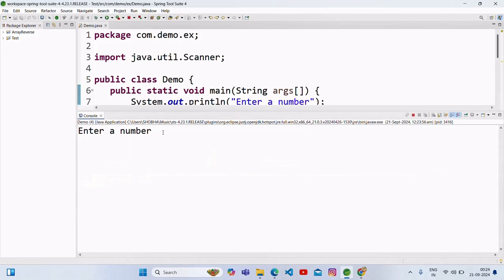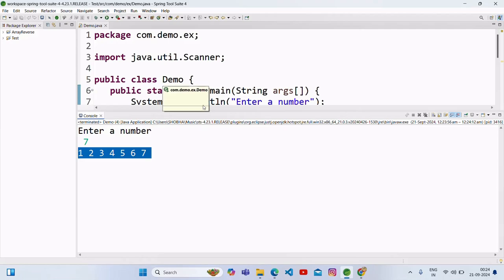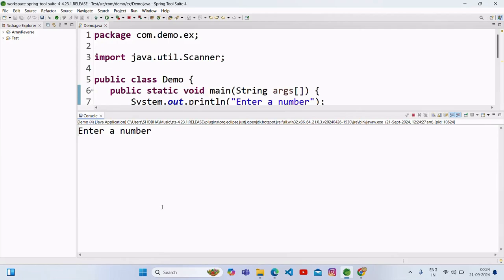Here it is asking to enter a number. Let's say I have entered 7. It has given me this output, 1 to 7. It has given me the numbers. Now I am entering the number as 10. Now it has given me the numbers from 1 to 10.